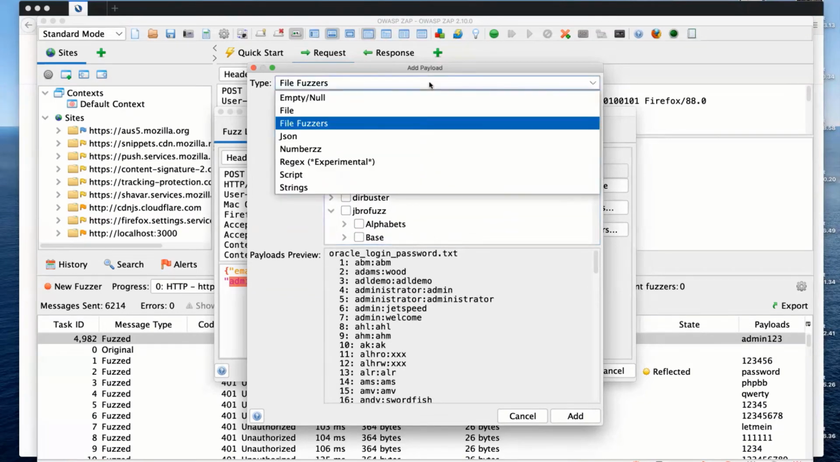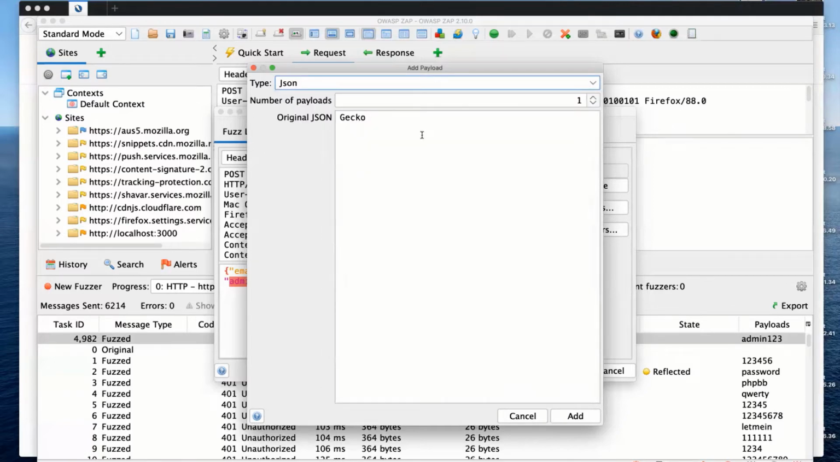I'll carry on going through the payloads. We have a JSON payload, and this generates different types of JSON style payloads.